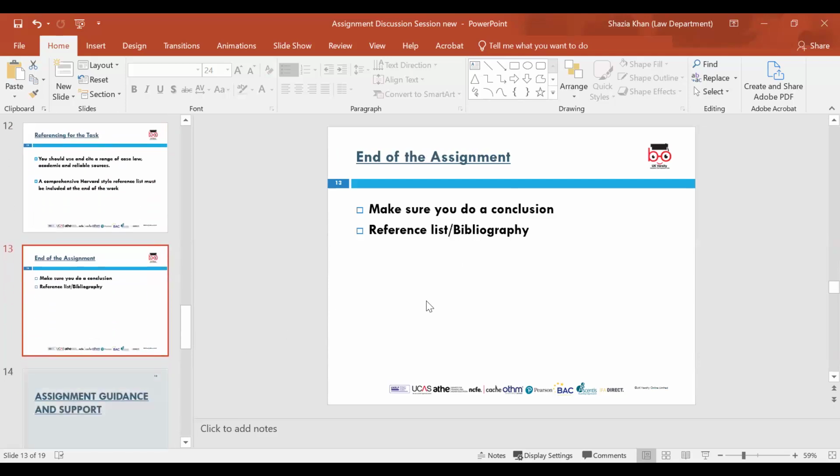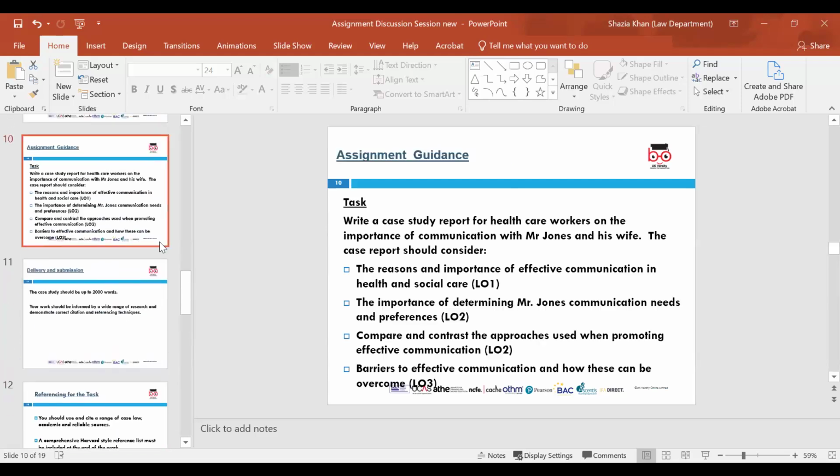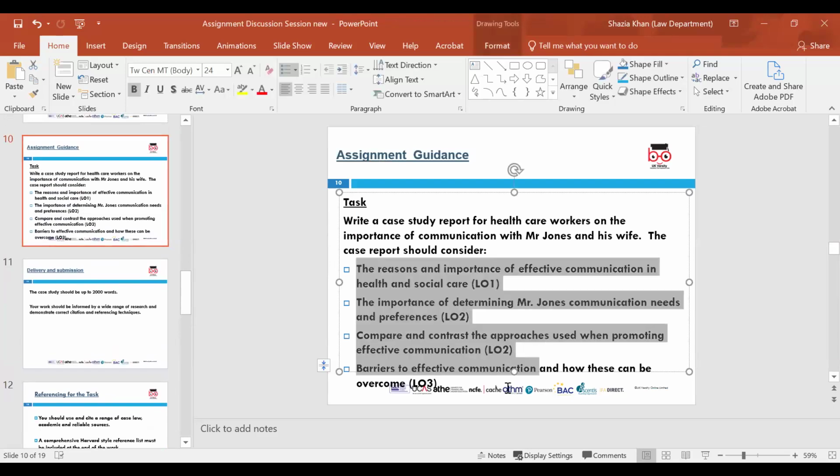Make sure at the end of the assignment you do a conclusion, and a reference list or bibliography needs to go at the end, and it needs to be in alphabetical order. And I'll reiterate this throughout when we look at support and guidance to help you, okay? Is everyone okay with the tasks? So you've got these 4 tasks to do.